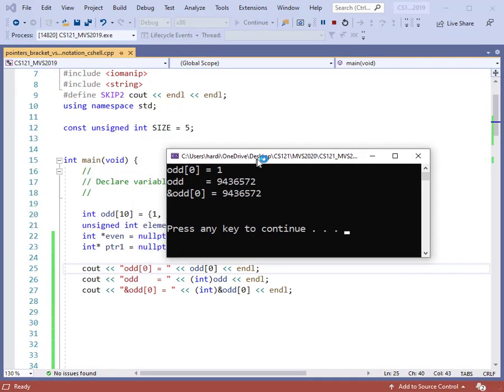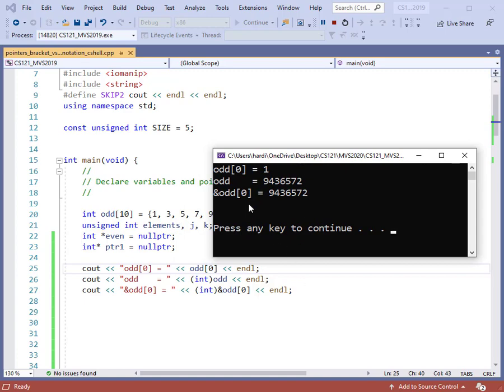We'll bring over the output, and sure enough, if we print out the address of odd index number 0, then we get the same address as if we print out just the name of the array itself without any square brackets. So this shows you that if you have an array and you just use the name, that's the address of the first element. How about that? So that means, in effect, that the array contains an address.